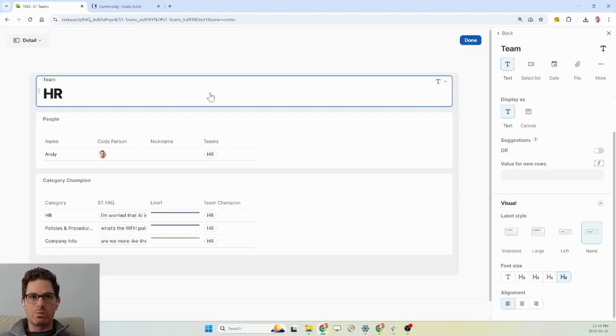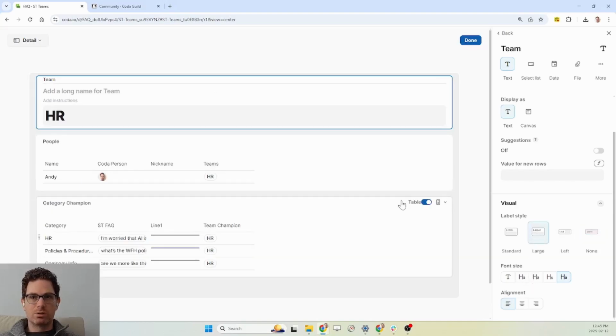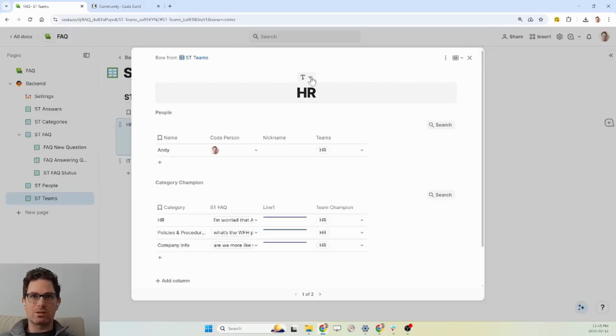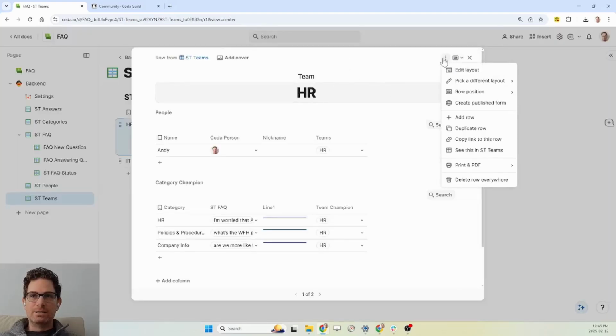I find though, when someone has opened up the row, it's nice to give them a title up at the top, right? So I like to add at least a large label and generally center whatever the title of this thing is. So say done, go back, take a look. You're like team HR, great, I get it.